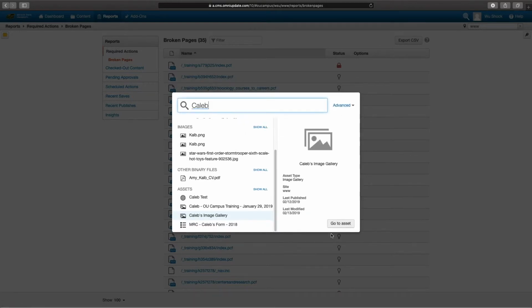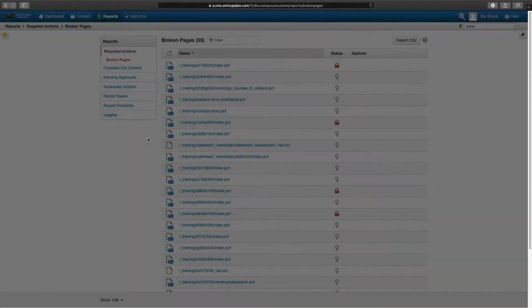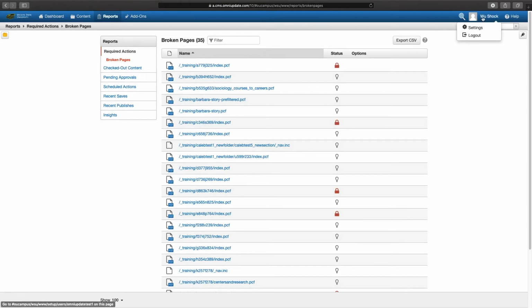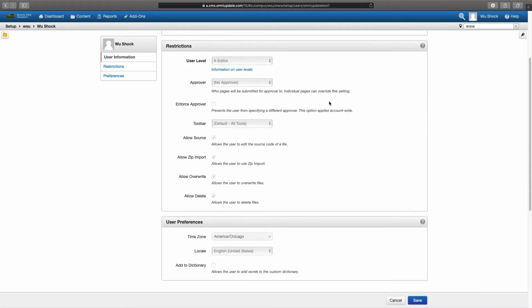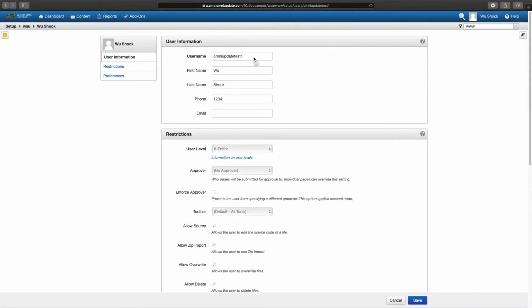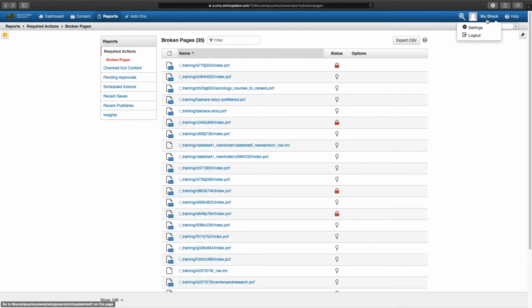To the right of that, you should see your username. And if you hover on your username, you should see Settings and Logout. And if we click on Settings, we can go here. We can edit our first name, our last name, phone number, and email if we need to. And we can also see some other information about our profile. Things like which user level we are, what tools that we have access to, etc. If I go back to that username and I hover over that, there's also the option to log out. So that's where you'll log out if you need to.